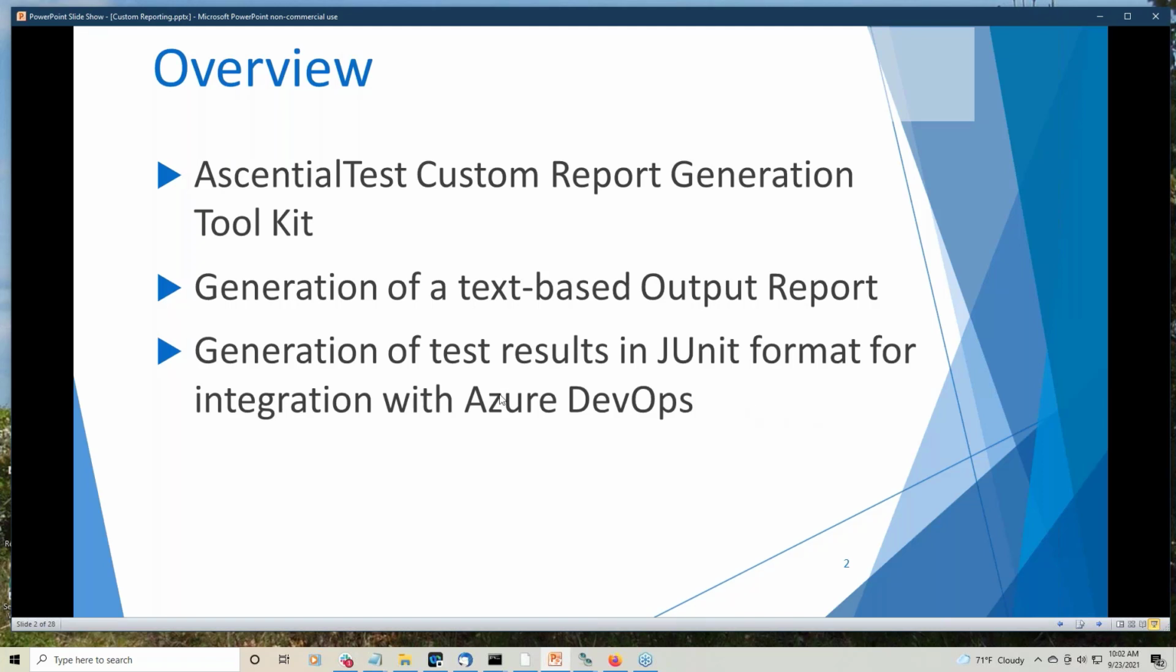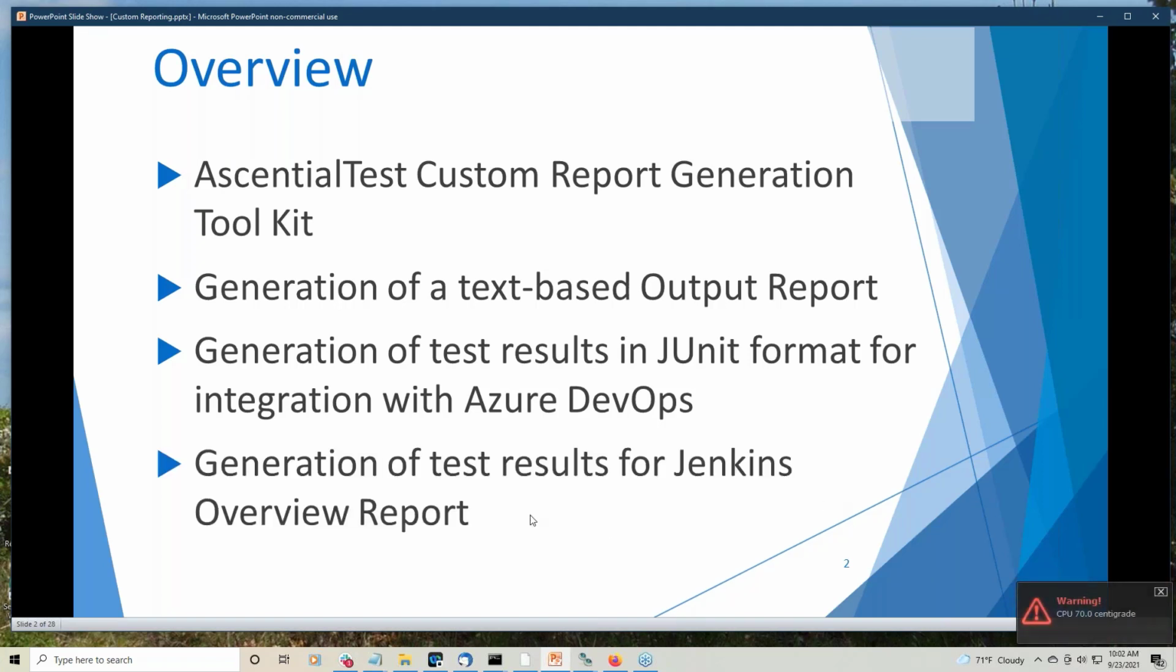And then recently, earlier this summer, I was asked by one of our customers to produce an XML-based report in JUnit format for Azure DevOps integration. So I'm going to talk about that as well, in case anyone has the opportunity or the need to produce a report in an XML-based format. And then I'll also talk a little bit about our Jenkins report as well.